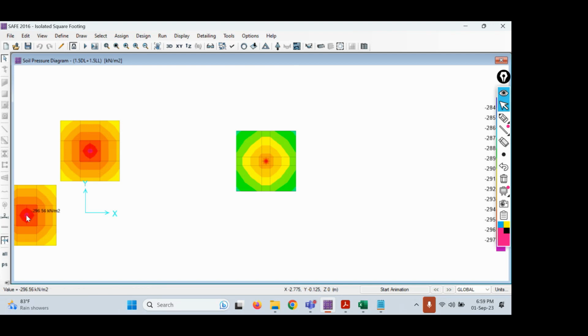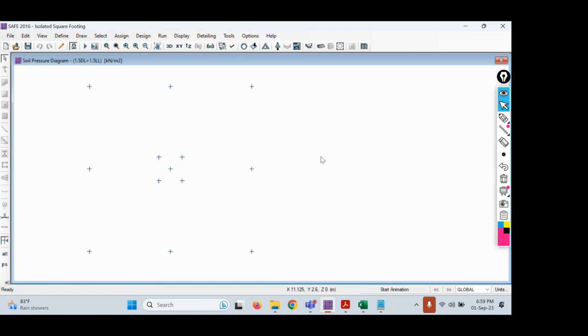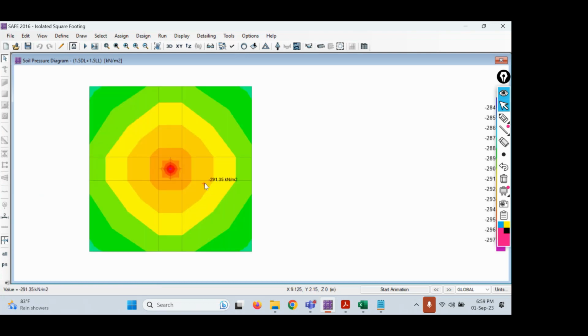Right. So in all the sections, it is showing 296. Maybe I must have selected something wrong. So you just try it out once. If you are also getting something like this, just let me know. I'll just check and I'll let you know.